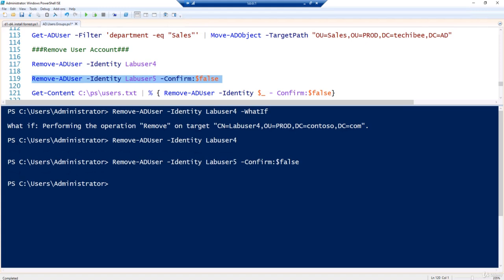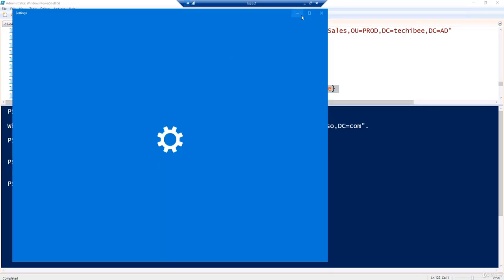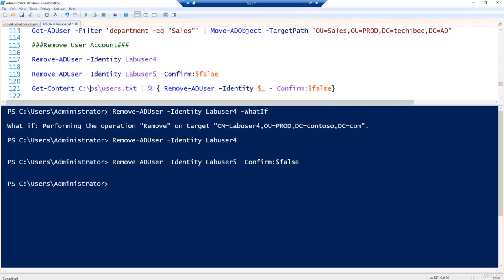Similarly, to delete user accounts by reading from a text file, we can use the following command: Get-Content from the text file and pipe it to the following code. For each user in this file, do the following: Remove-ADUser with the Identity parameter from the file and with a Confirm parameter. The Get-Content cmdlet reads the usernames from users.txt and passes them to the Remove-ADUser cmdlet to delete the accounts one after another.